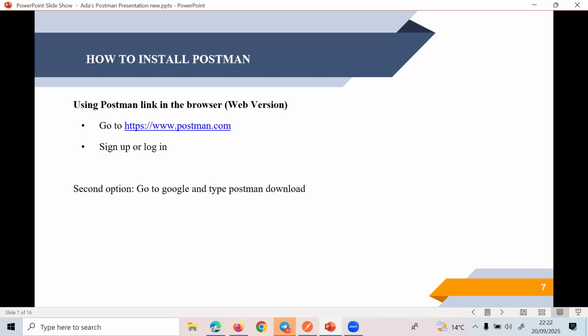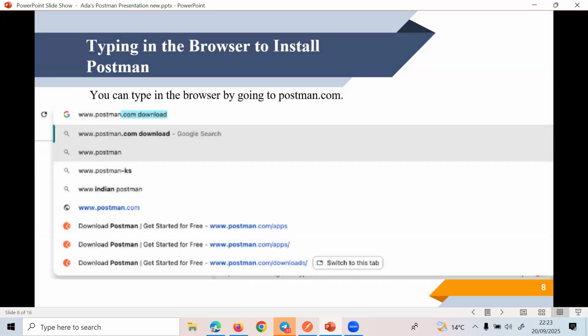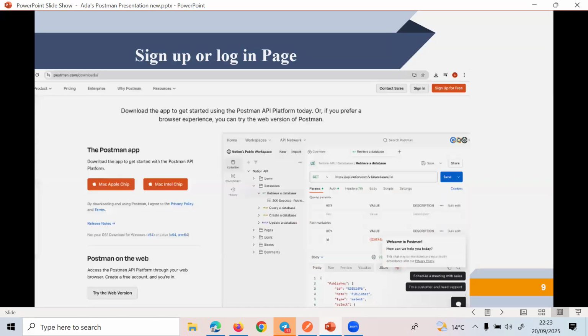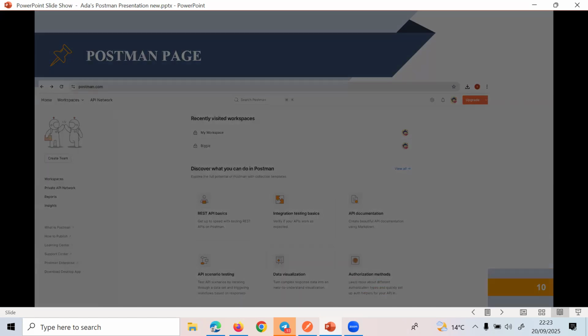How to install Postman. Using the Postman link in the browser, www.postman.com, you sign up or log in. And there you go. That's it. Type in the browser to install Postman, and then the sign up or login page. And this is what you are going to see.